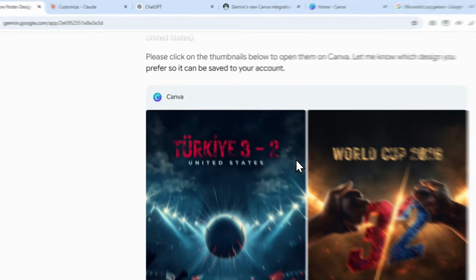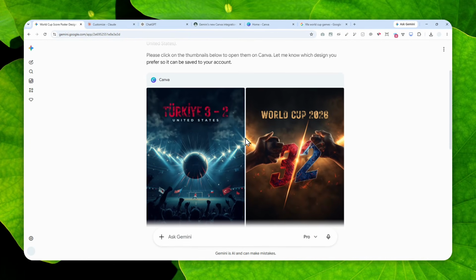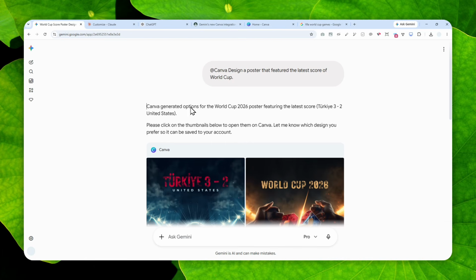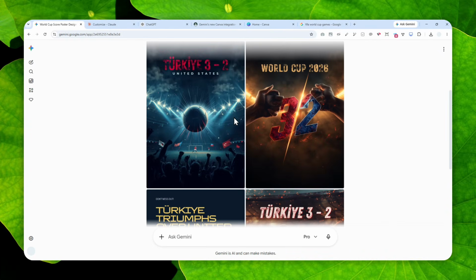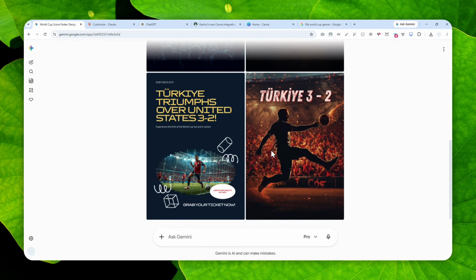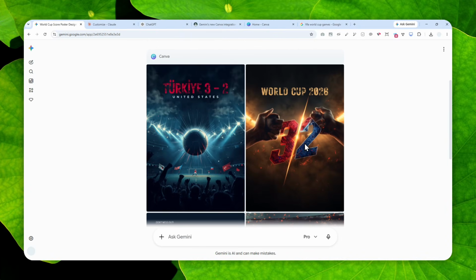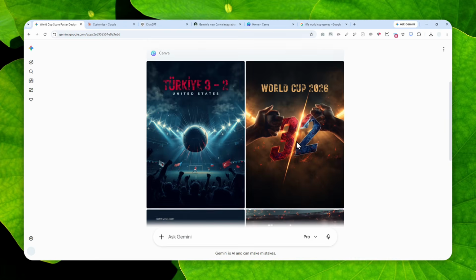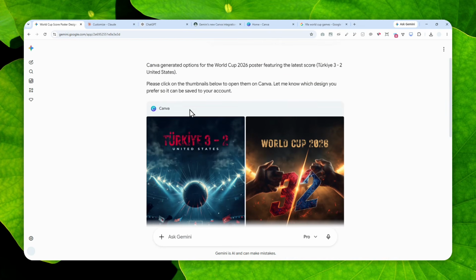Okay, so it was able to utilize the web search capability of Gemini and then utilize that into the design of Canva. Now, I'm not quite sure if these backgrounds are actual photos that are available on Canva or they are AI generated by Gemini. Not quite sure, but either way, we got the design. So let's see what we can do here.